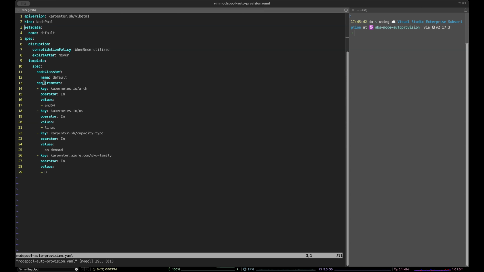So here you can see the requirements. Here I'm specifying my operating system architecture should be AMD64, then OS should be Linux, and the capacity type is on demand, and the SKU family I'm going to use is D series, right? So you can put multiple SKU categories as well. Then this pool will provision those SKUs based on the workload that is needed, right?